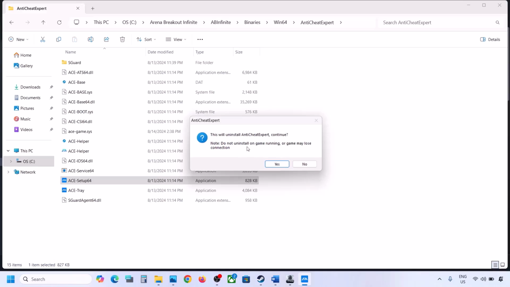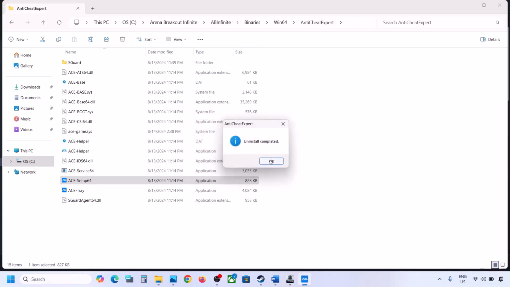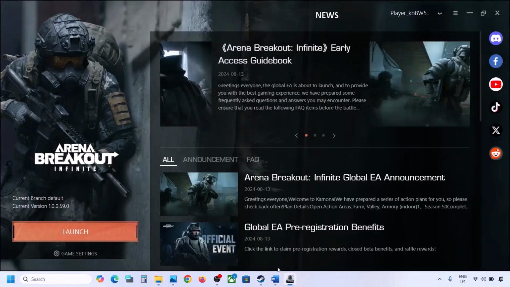Double click on it, click yes to allow, and this will uninstall Anti-Cheat Expert. Continue. Do not uninstall while the game is running or you may lose connection. So click on yes, and once the uninstall is complete, you can launch the game.